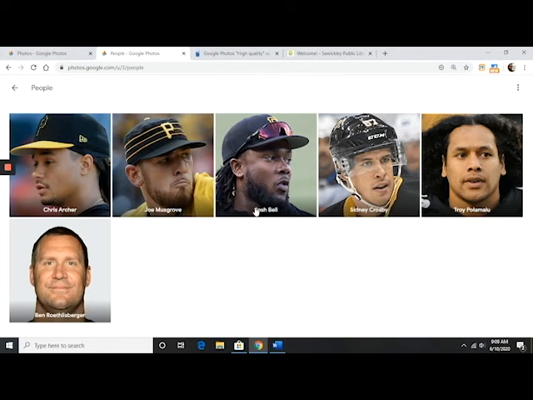So here are the ones that I've identified so far, and I typed these names in all manually. It's not going to automatically know, just because these are well-known people. Most of the people in your stream are going to be family and friends who aren't celebrities or sports stars.